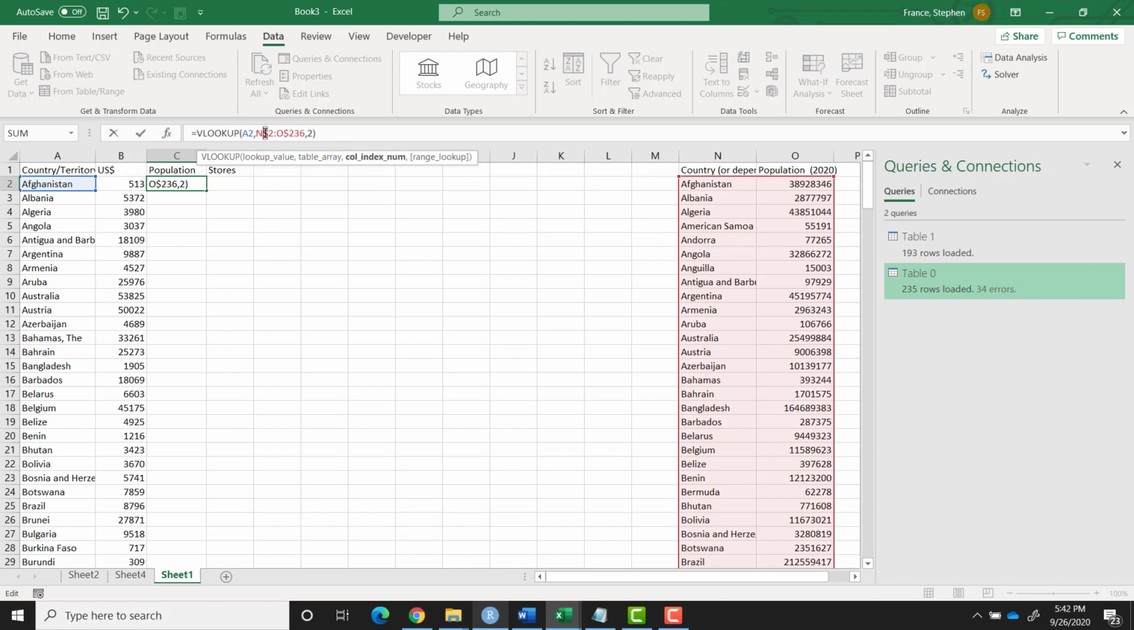Notice also we have these little dollar signs in front of the 2 and the 236. What does this mean? Well, we're going to get this formula and drag it down for all the other countries. Now, if we don't put the dollar in, then these numbers will actually increase. So N2 will become N3, N4, N5, and we don't want that to change. We want to still have the entire table. So when you have a dollar sign in front of a number, it means the number doesn't move when you move your formula into different cells.